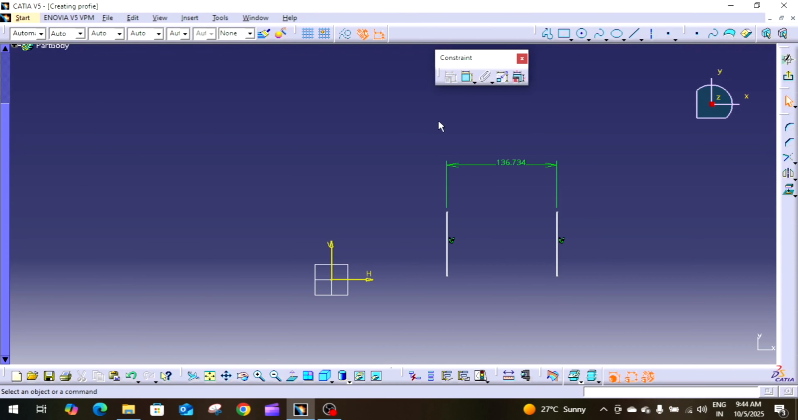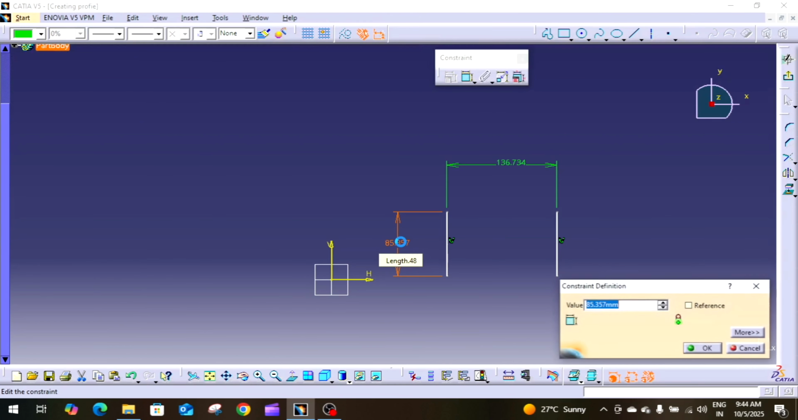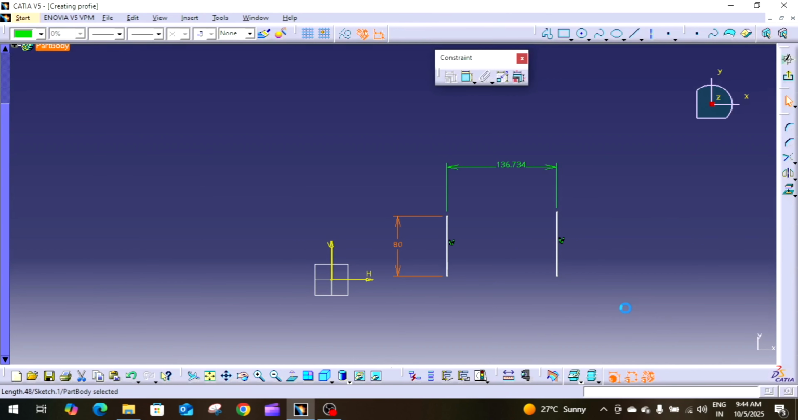Next one is the length. When you give length to a line, just click on the line and place the dimension as per your requirement. Now you can find the length of this line. If you want to change the length, just double click on the dimension and change the length.